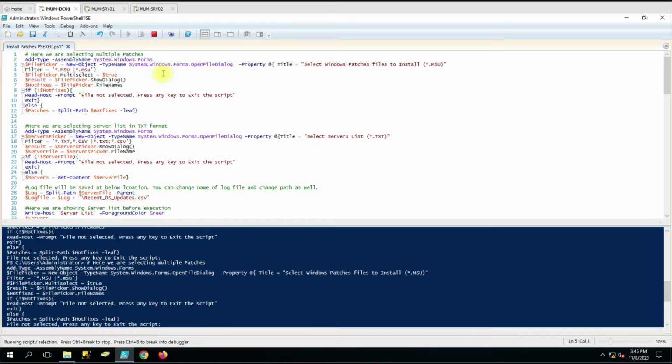If you are selecting only one, then it is fine, but whenever you are willing to install multiple Windows update files on a remote computer, you have to mention this line, so it will allow you to select multiple files. Now here we have given some extension. If the hotfixes value is null, then the script should exit. So we have given the if condition here.